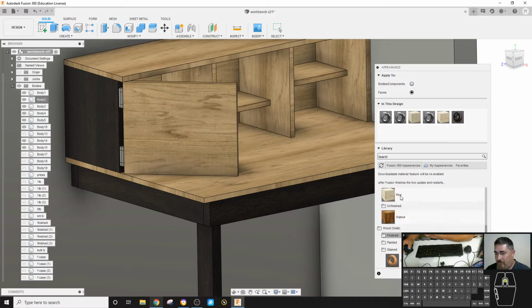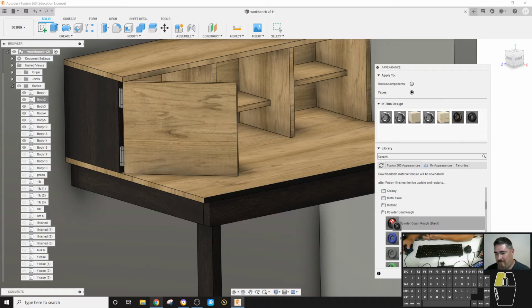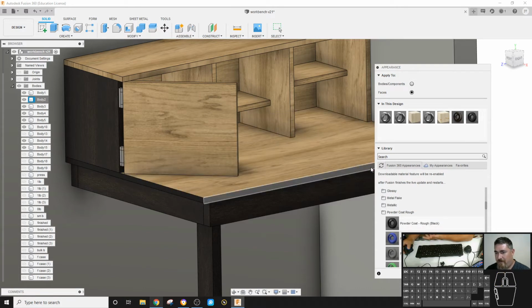So I will have to go into one of these or up into the paint. And since it's such a small area, maybe I'll just go to the paint and do a rough powder coat. And there's a black one there. Looks a little bit like it, but there it is.